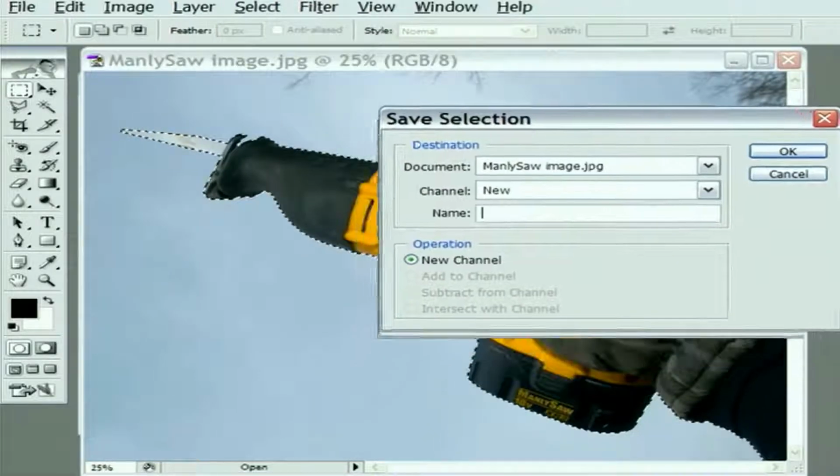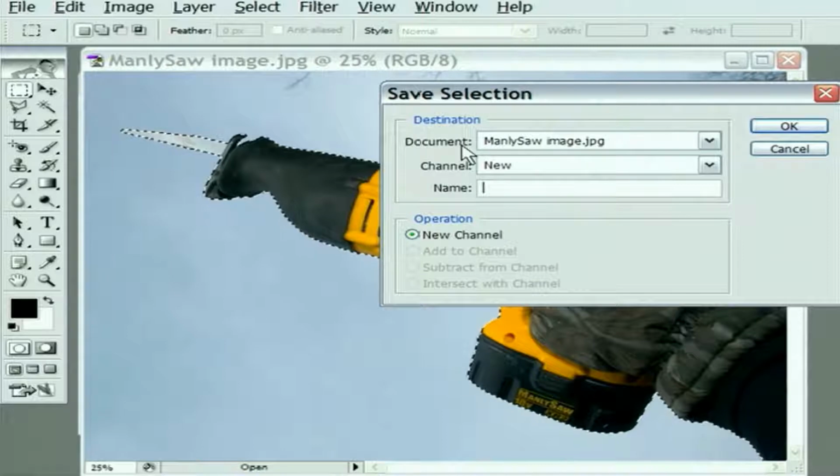That brings up this dialog box, and it asks you where you want to save the selection. You can actually save it in another open document as long as it's exactly the same size. Typically, you don't do that. Typically, you put the selection outline inside the document whence it was created, and it becomes a new channel. So you're going to put it in a channel. I'll show you what that means in just a moment.